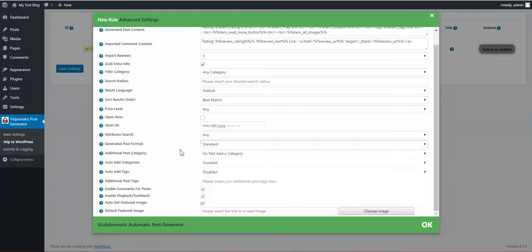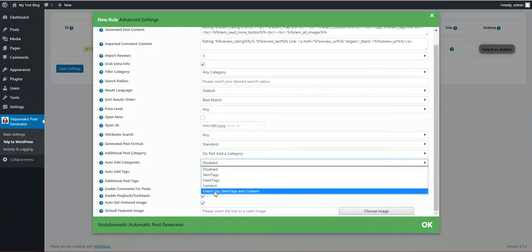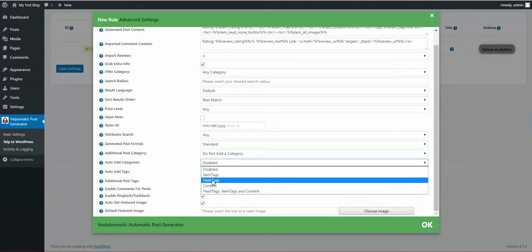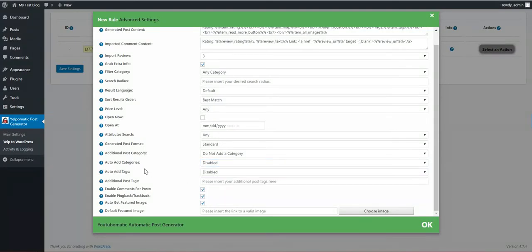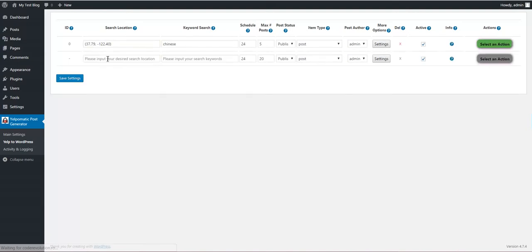You can change the post format. You can add additional categories, automatically add categories from item tags, hashtags, content, or all. Auto add tags, same. Additional post tags. Enable comments, pingback trackbacks, auto get featured image, and default featured image if no featured image is found. Okay, now let's save this rule and let's run it.